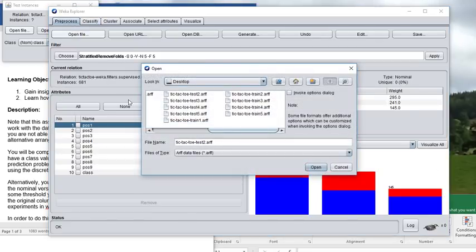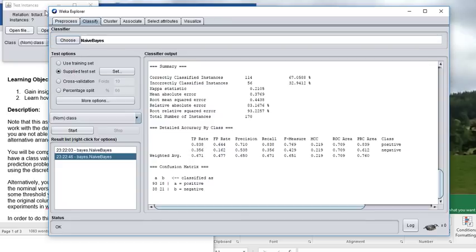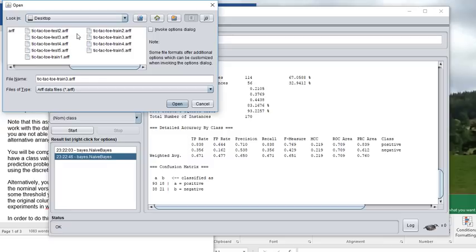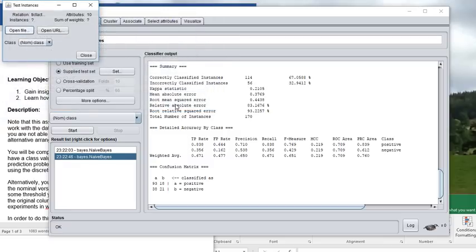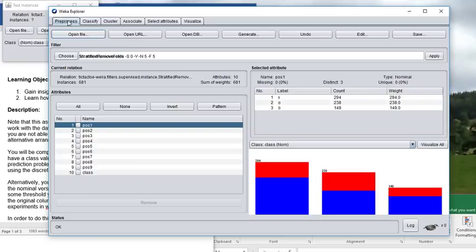Okay, now I'm going to do fold 3. So I'm going to open up on the pre-process tab, training set 3. And then on the classify tab, the supplied test set is going to be test set 3. Okay. And, ooh, well, this fold is slightly different. We have 0.38. Good. All right.